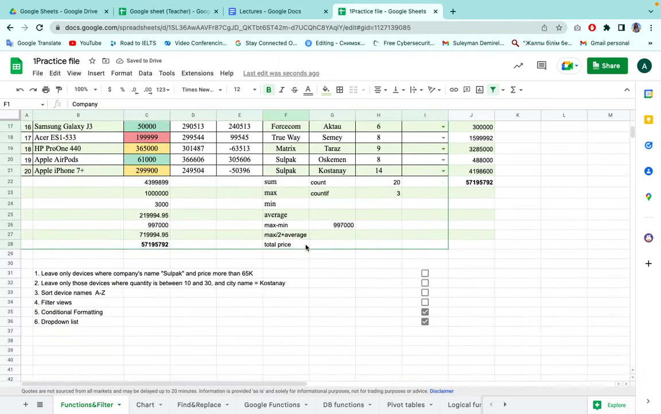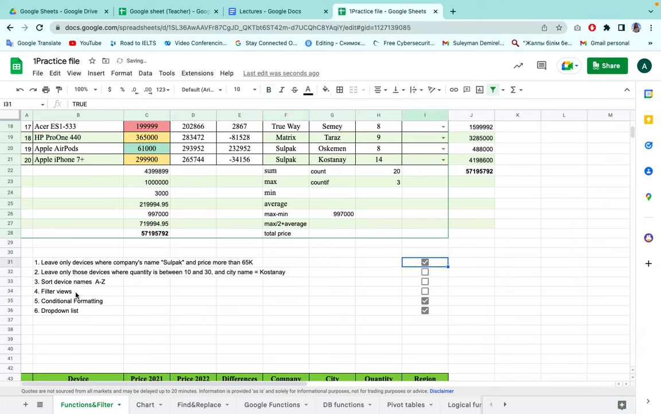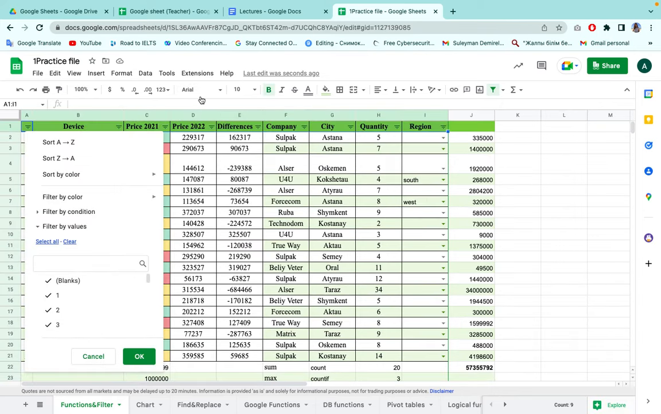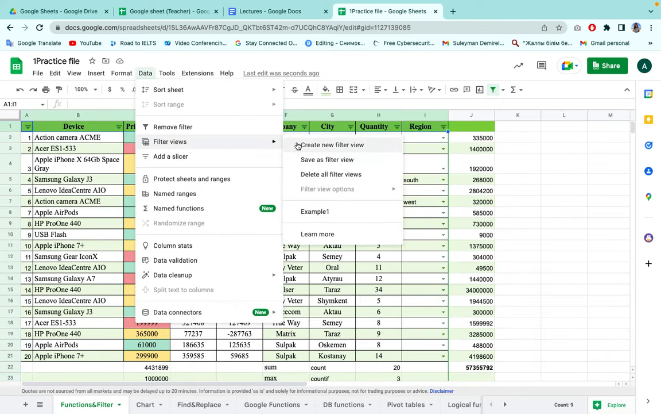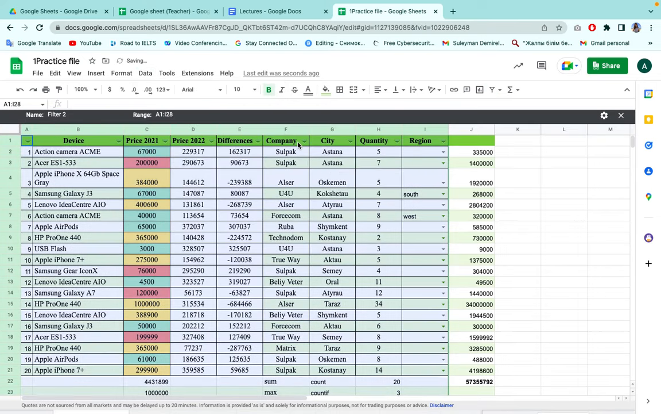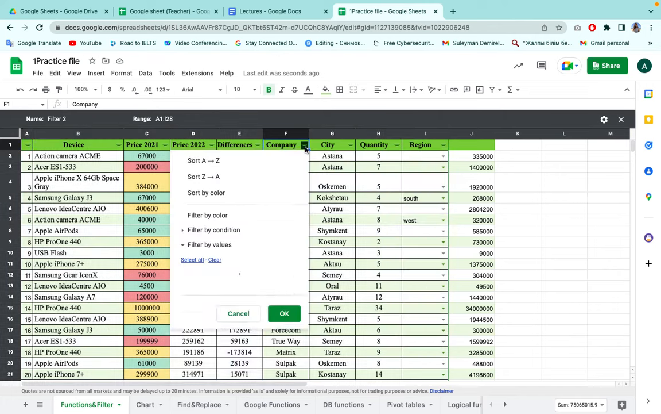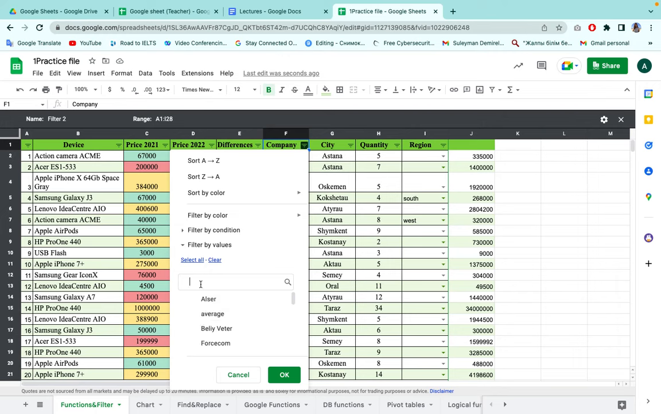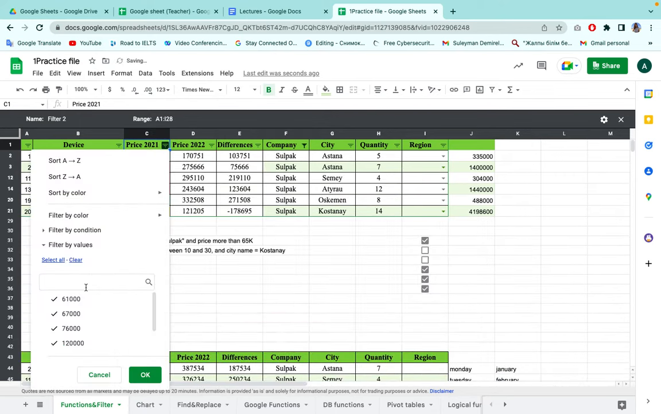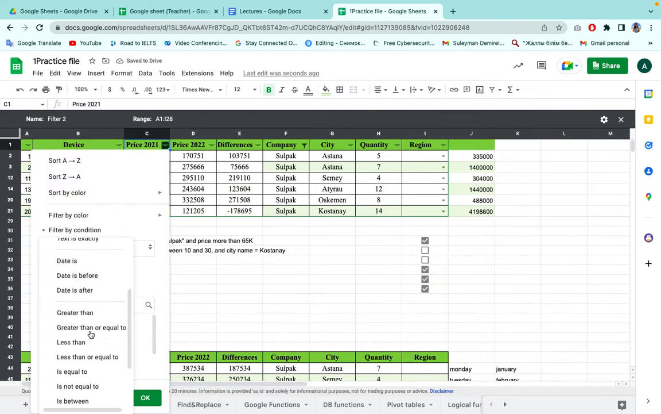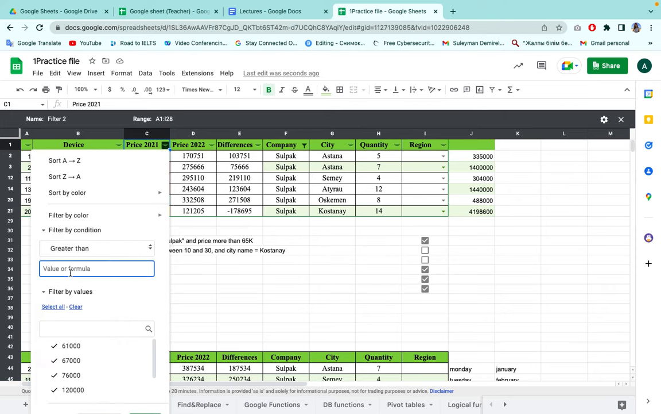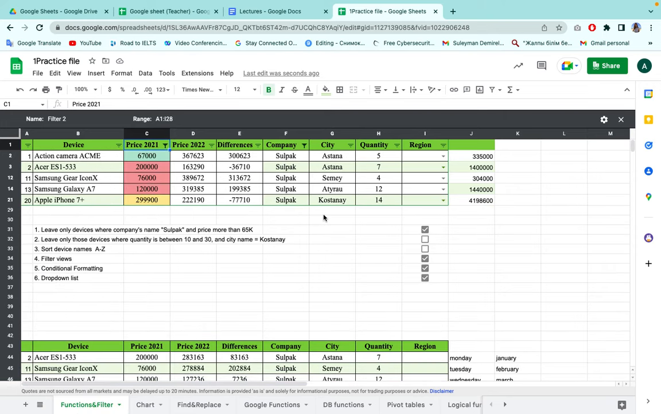So now let me show how you can do the first task with the help of filter view, which is really convenient. Go to the data section. You can see here filter views, create new filter view. Then you will see black colored rows and columns. Let me do my first task one more time. Let's go for the company here. I'm going to clear everything and select only Sulpak, OK button. Let's go for the price one more time. Filter by condition should be greater than, and type 65,000 tenge. This is my result from filter view.